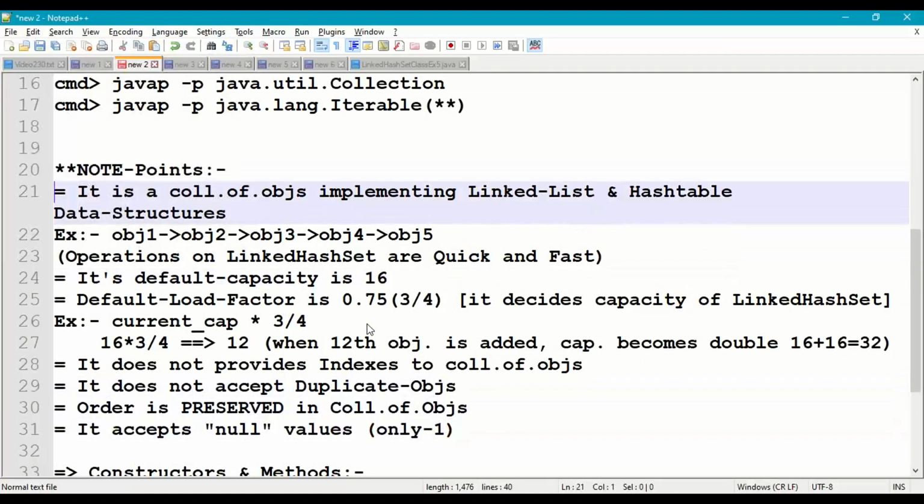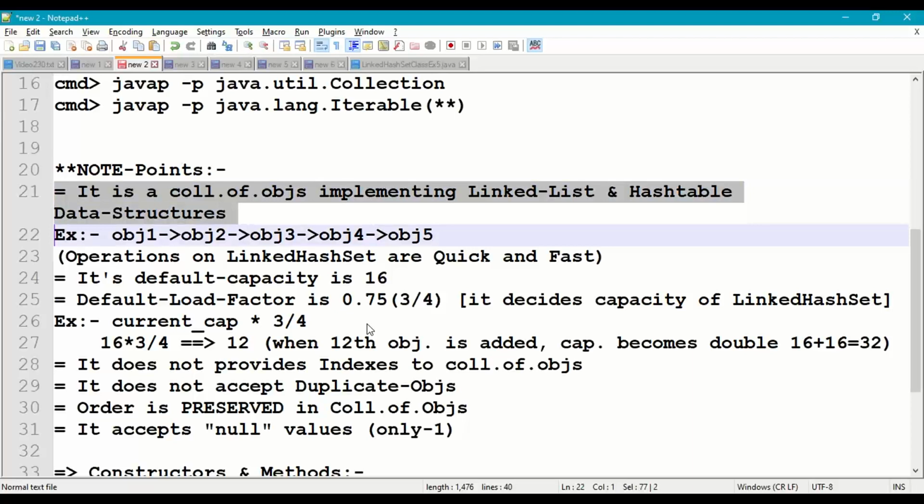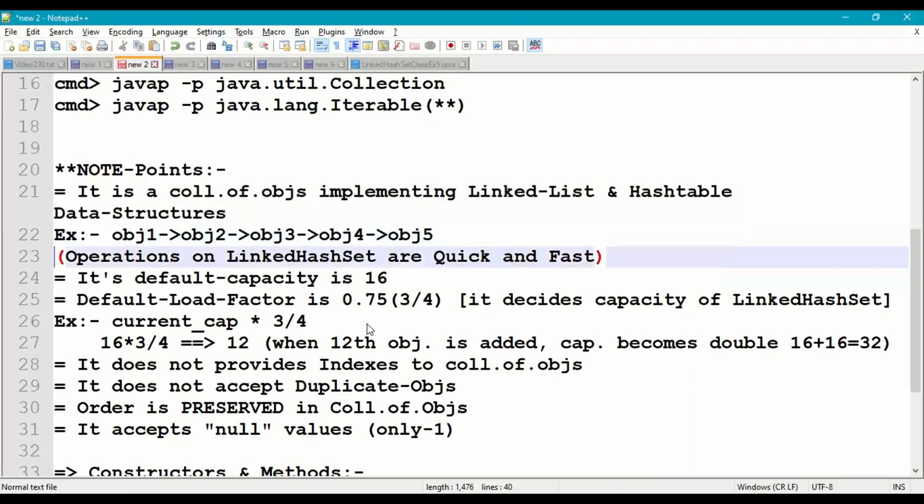Coming to the LinkedHashSet class, some technical points go like this. The LinkedHashSet class is a collection of objects implemented or represented like a linked list and hash table data structure. Linked list means you will have links between the objects, previous object and next object, for example obj1, 2, 3, 4, 5. When we have links between the objects, the advantage is that whatever operations we perform on LinkedHashSet will be quick and fast.